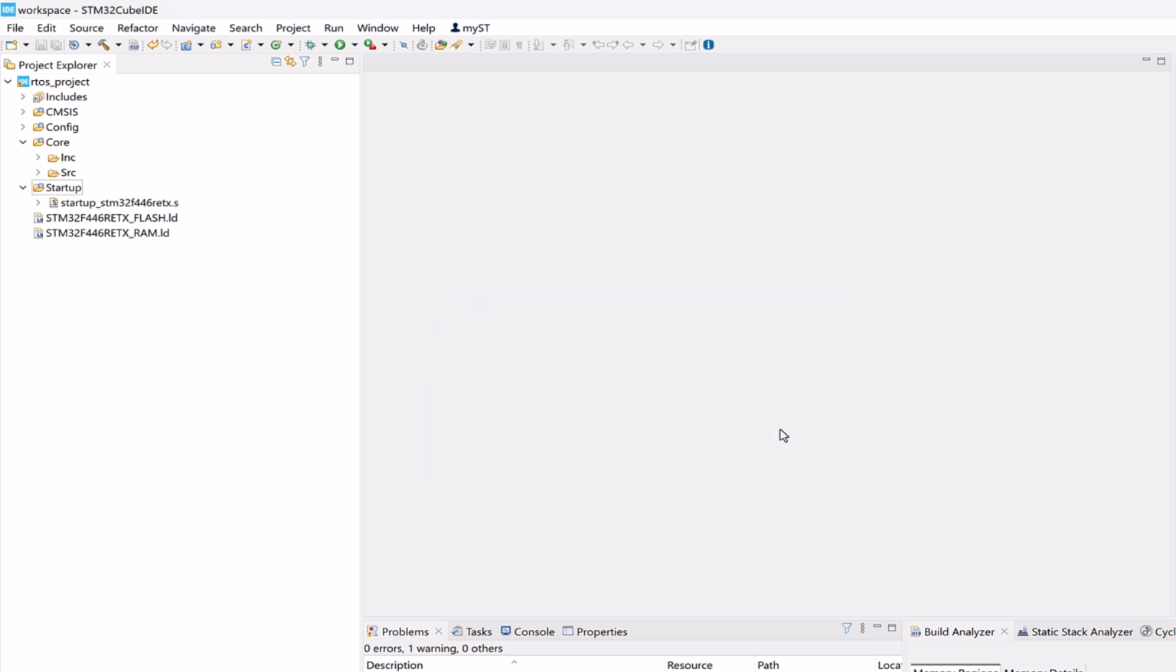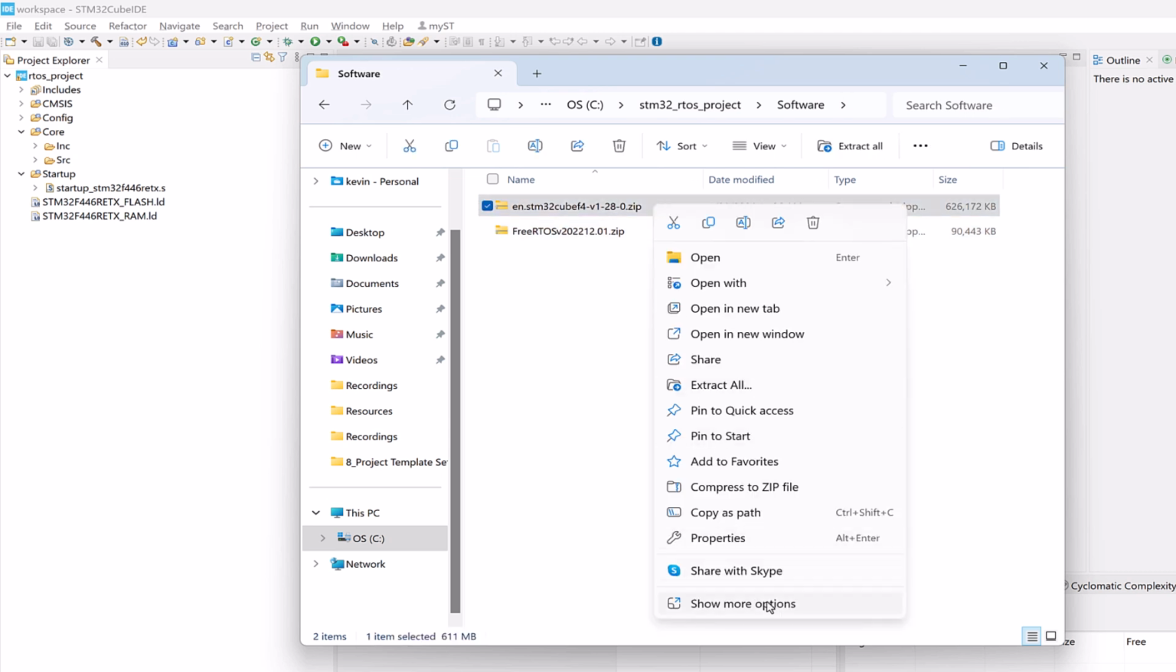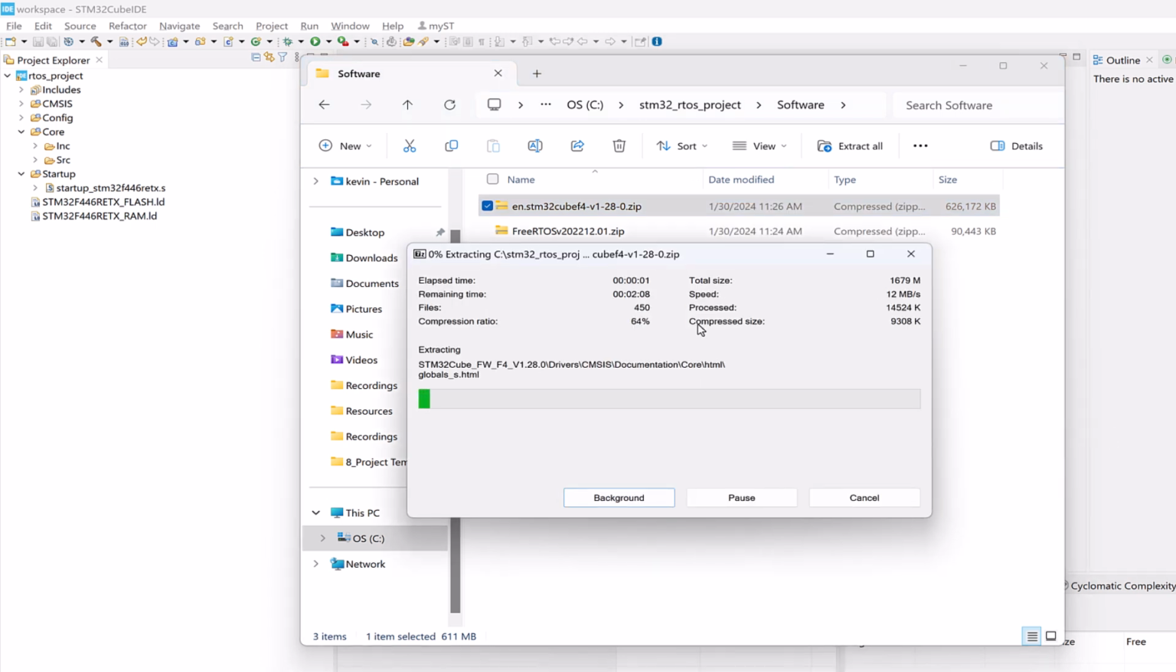Okay. Next, we want to add our CMSIS device-specific header files to our core include folder here. And these files are part of the STM32 Cube firmware package we'd previously downloaded. So let's go over to the project folder, then go to the software folder, and let's unzip the firmware package. And this might take a moment, so I'll speed up again.